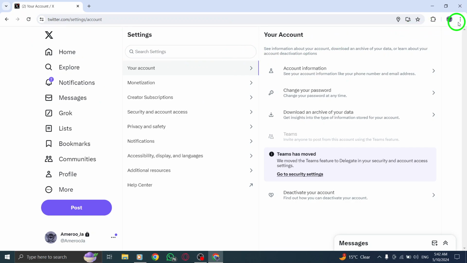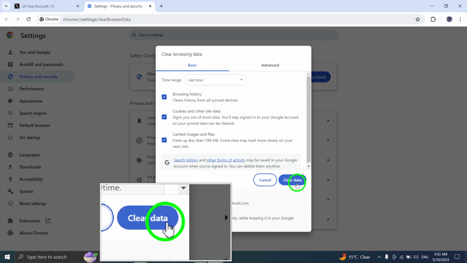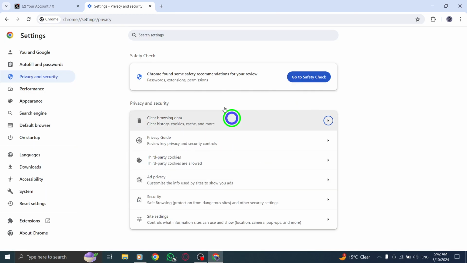Next, clear your browser cache and cookies. For detailed instructions, we recommend visiting your browser's support website to ensure a smooth operation of X Twitter without crashing.